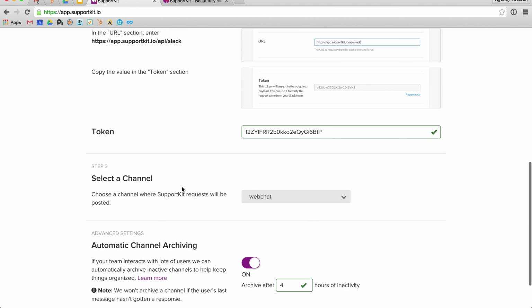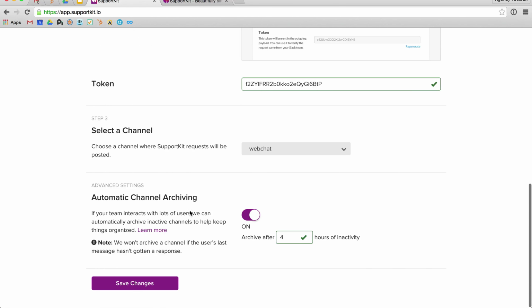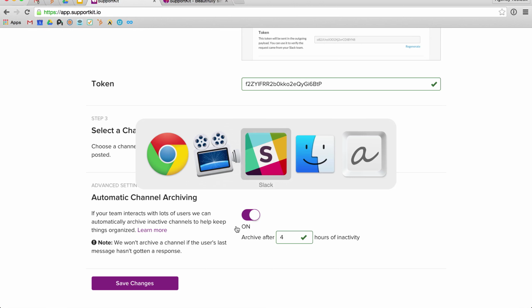You're going to pick a channel where SupportKit requests will be posted. So this is when somebody messages you, where will this show? And some other settings. Now what this does is each time that someone sends us a message, I'm going to get that message inside of, let me jump over to Slack here real quickly.